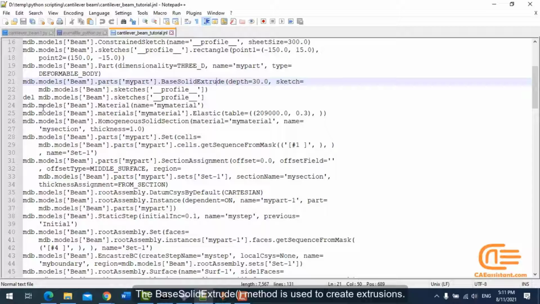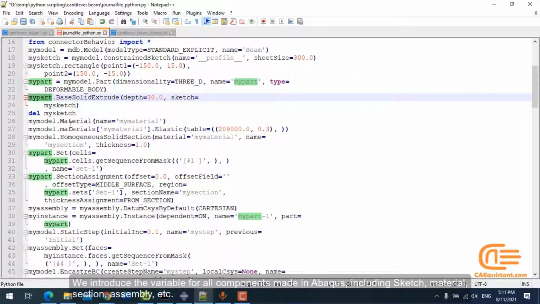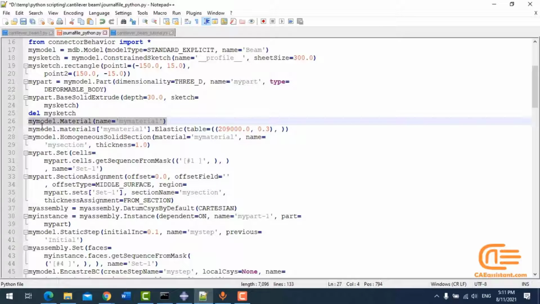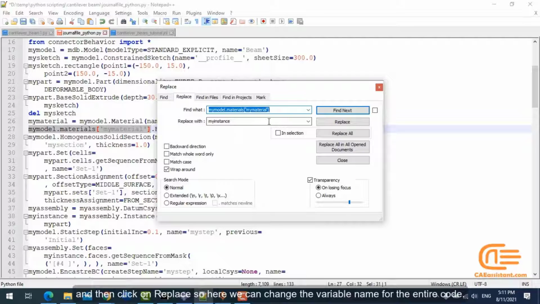The BaseSolidExtrude method is used to create extrusions. Here our sketch is deleted, which does not need to be done, and we can delete this line. We introduced a variable for all components made in ABAQUS, including sketch, material, section, assembly, and so on. To introduce a variable for material, we can use the Ctrl+F shortcut and then click on replace, so here we can change the variable name for the entire code.